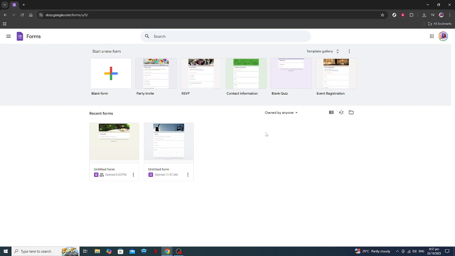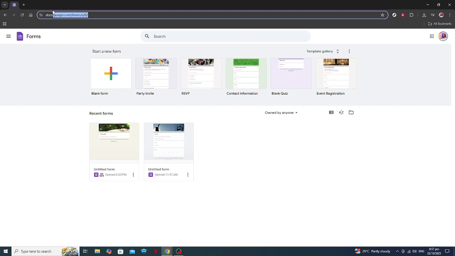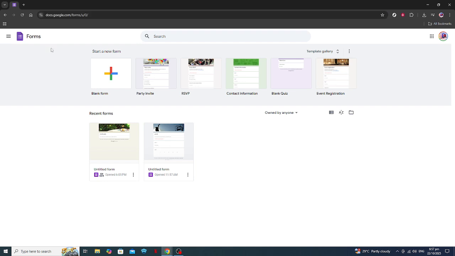Let's start by heading over to Google Forms. If you don't already have it bookmarked, you can simply type Google Forms into your search engine and you'll find it at the top of the results. Once there, you'll want to log in with your Google account, so make sure you have your credentials handy.